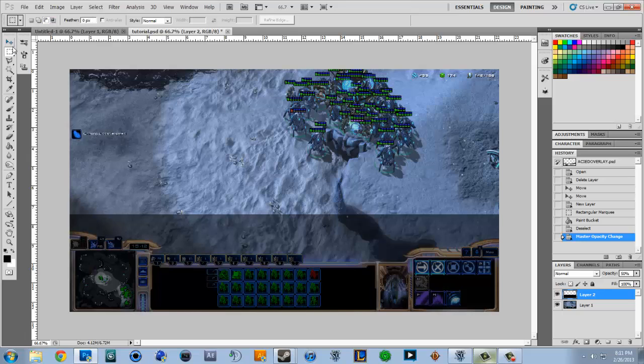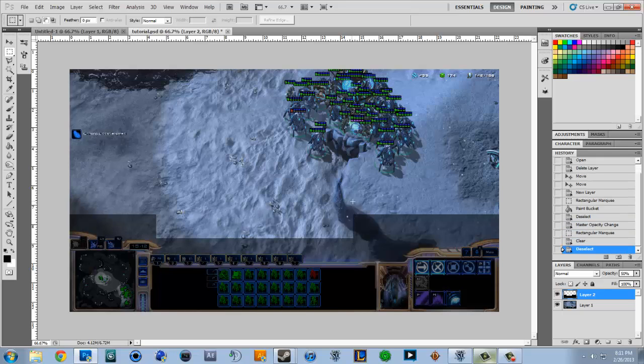So in order to do that, we select the marquee tool. It's good to use the square marquee tool, and make sure it's on subtract from selection, and then just simply choose wherever you want to delete. I'm not gonna make it all fancy.